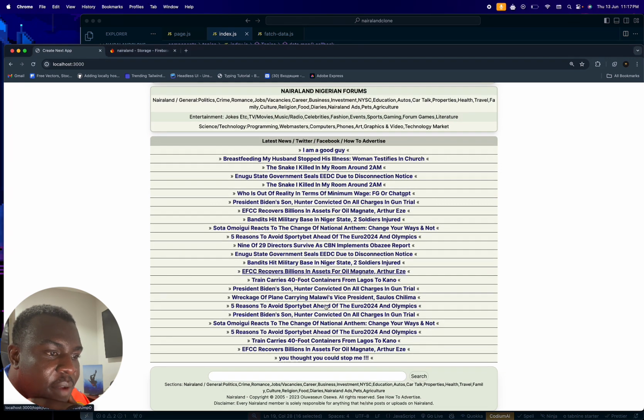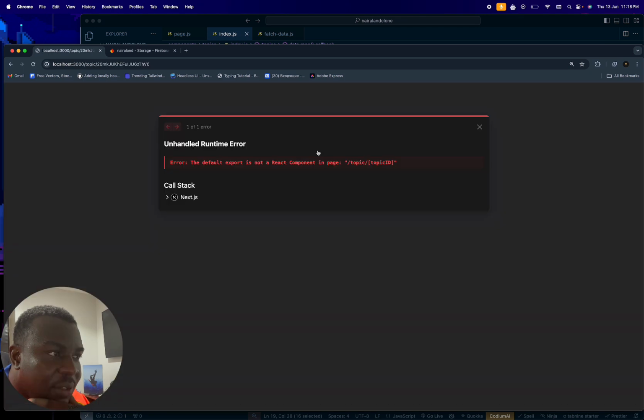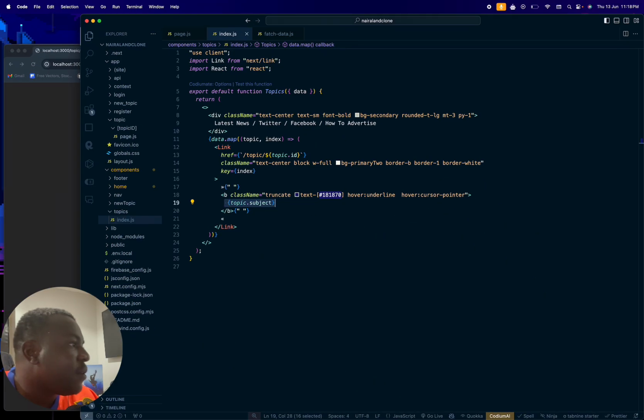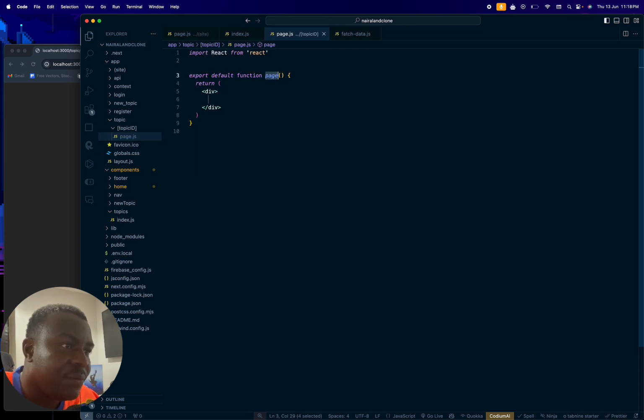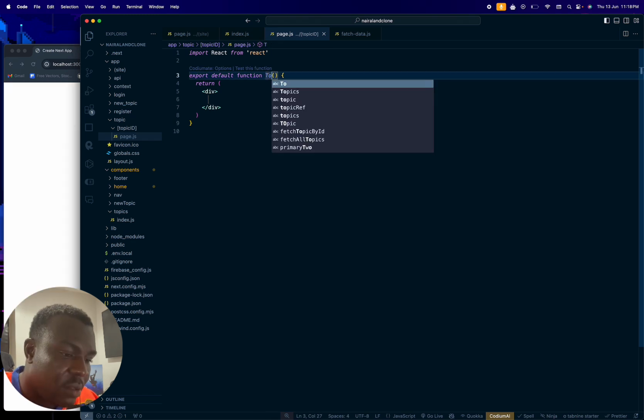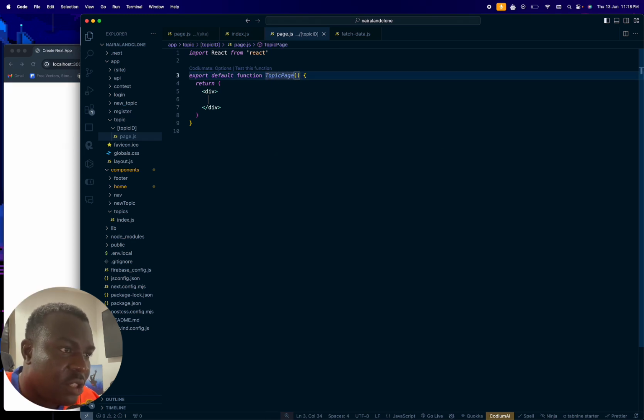Okay, so everything is already here. Perfect. I'm a good guy. Let's click on this. I say the default export is not a React component. Okay, fine. Just fine. No wonder. Okay, so over here now in the topic page, we're going to say RFC, and we're going to say topic page.